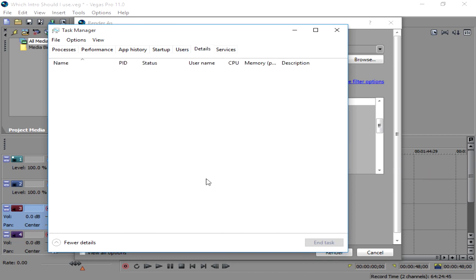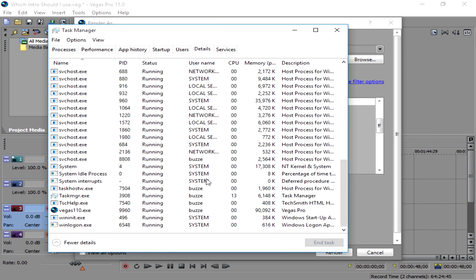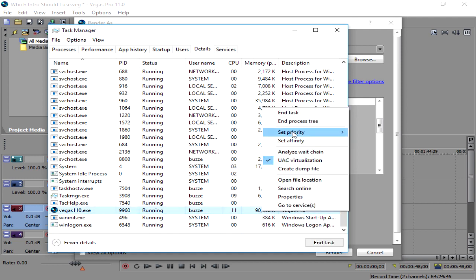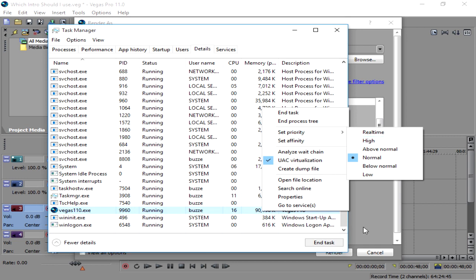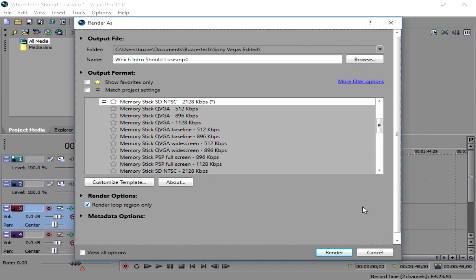And first of all, you have to go to details and scroll down to find Vegas 110.exe. You will have Vegas 130 or 120 if you're using Vegas 13 or 12 respectively. And over here you can see the memory used by it for the processor. You can right click on this and go to set priority and put it to high, and definitely it will help you render way more faster.